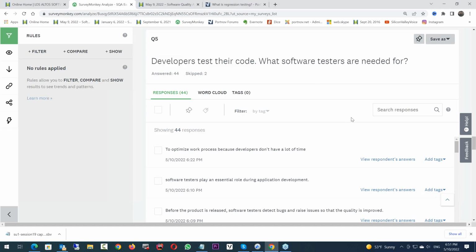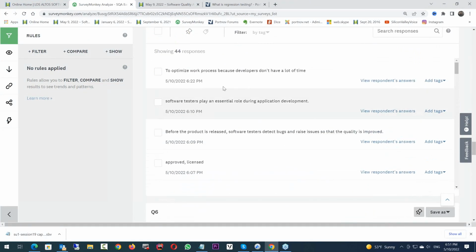So why? And what are you, oh, I'm sorry, what are you telling us? To optimize the work process because developers don't have a lot of time. I don't know what you're saying by optimizing. In that case, it's more about optimization of expenses, of the cost.